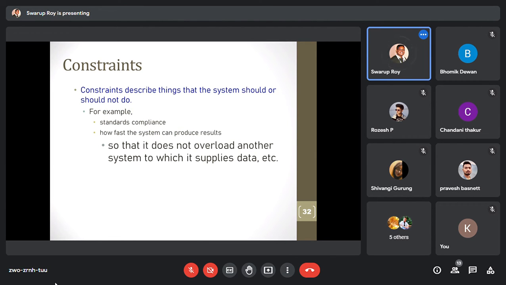Constraint means the restrictions that you're going to put over the strict requirements which are there. That is what the system should do and what the system should not do. Okay.